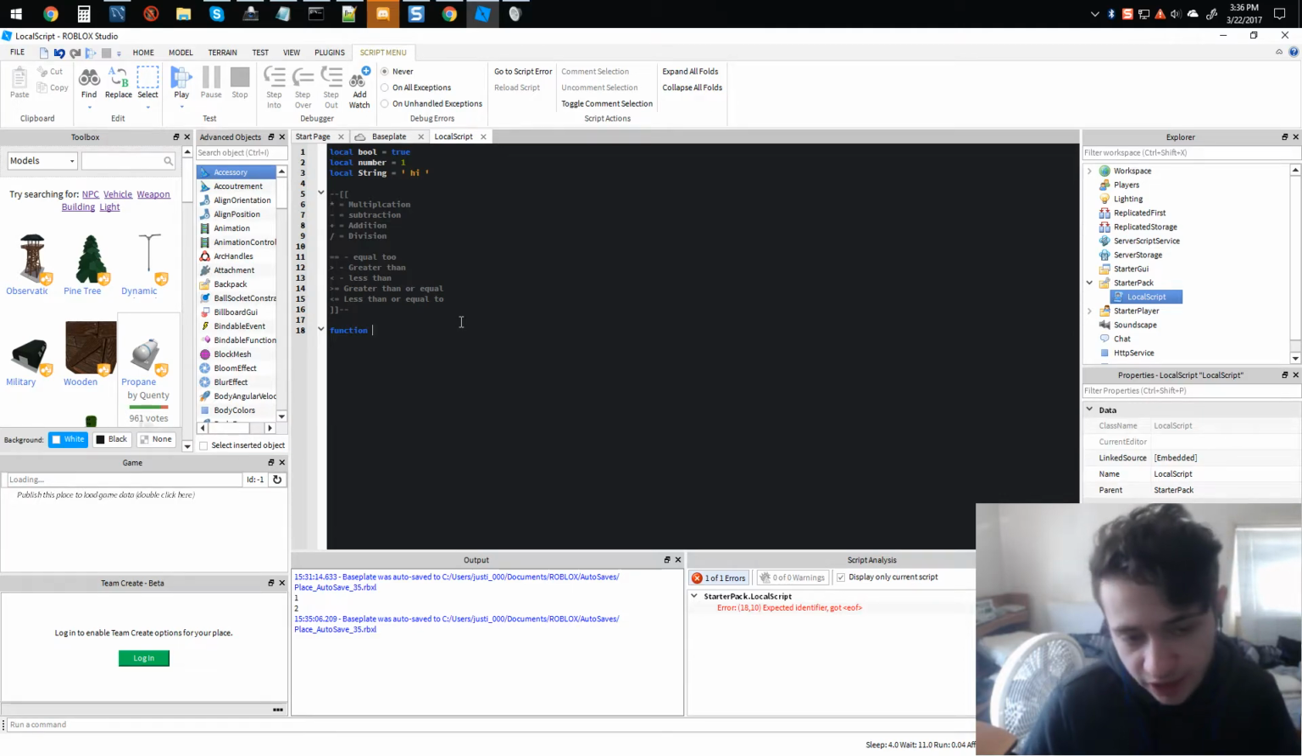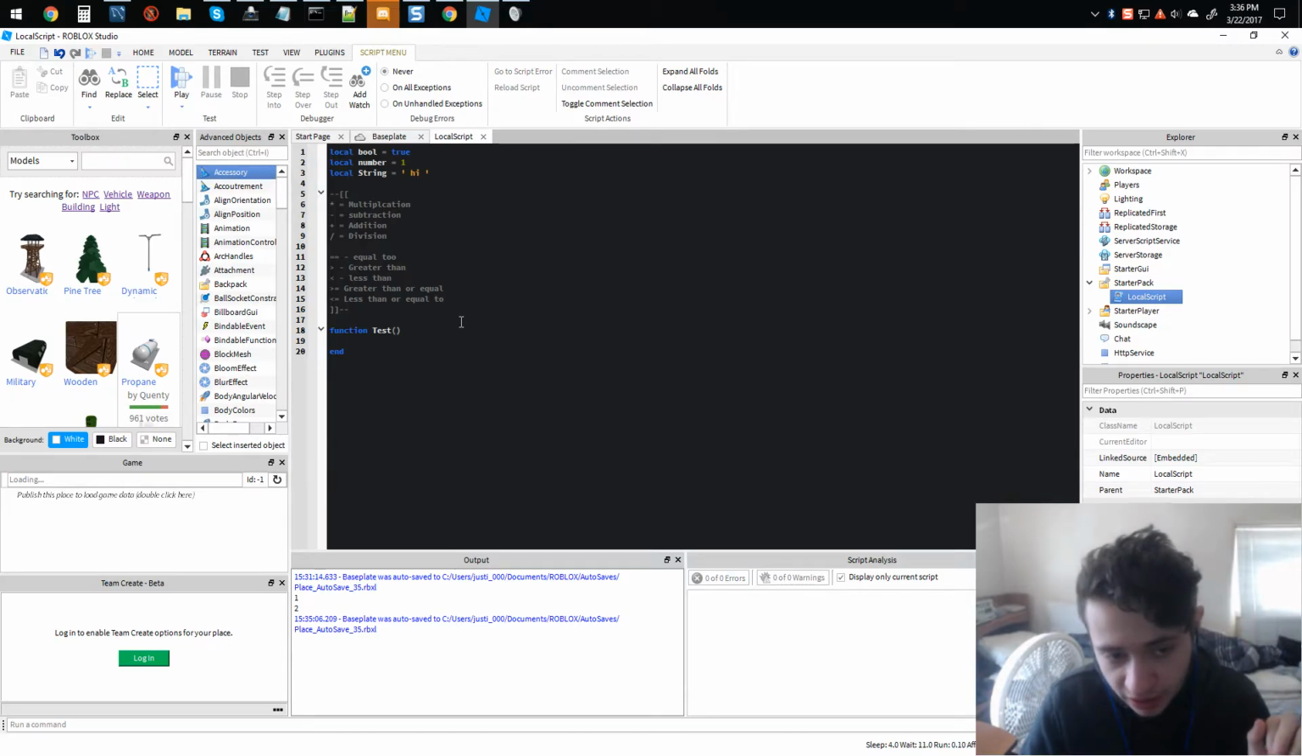If I call function, and then you get to name this function whatever you want. You can name it test. You can name it my name or my username. You can name it anything you want. I'm going to name this test. All right, and then you do parentheses, which makes it so that you can call it, and then you press enter, and it should automatically make an end for you. This end basically means anything in between this function and end is the code that will be run.